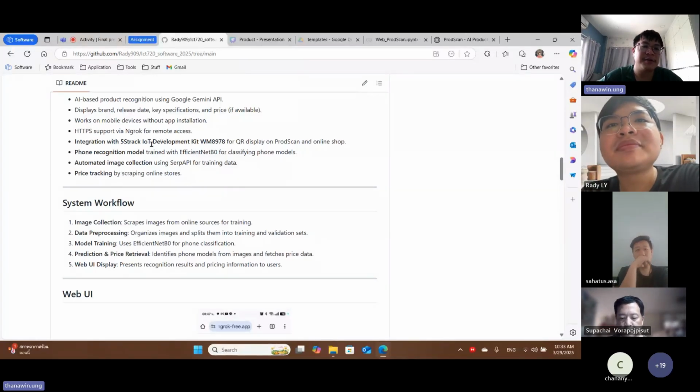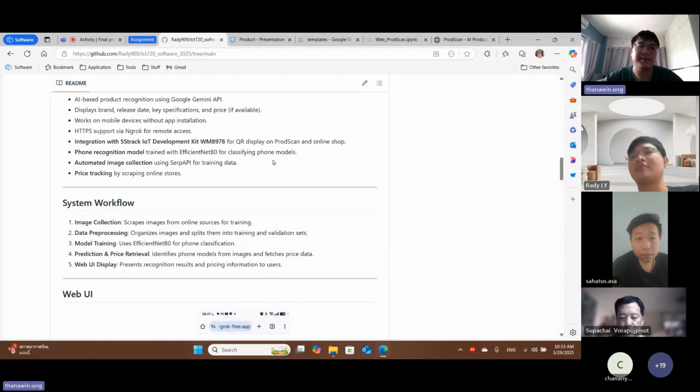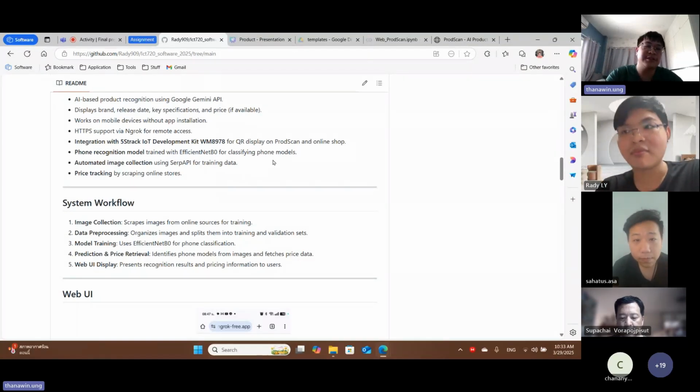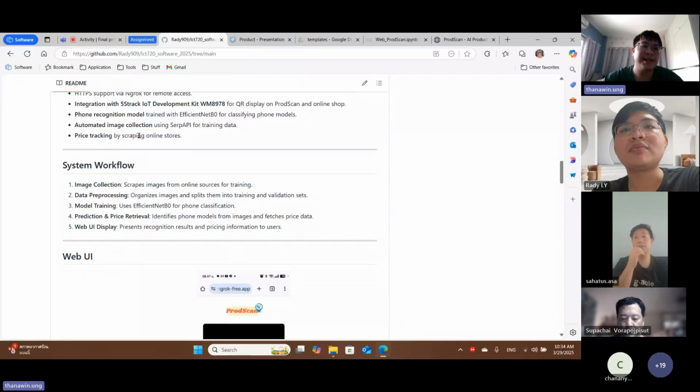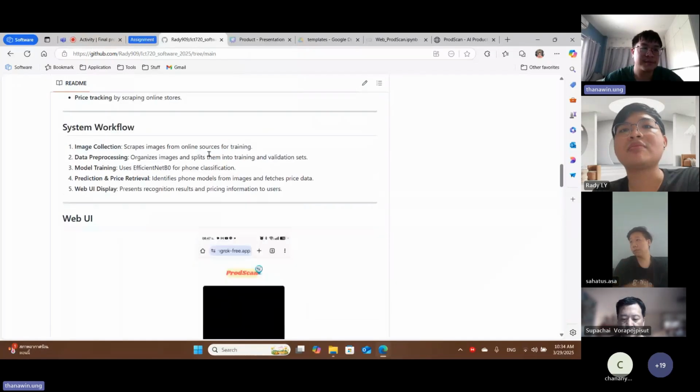It uses HTTPS web support for remote access and integrates with the TAIST IoT development kit for QR code display. So you can scan the product and go to the online shop directly from the hardware. And the phone recognition model classifies the phone model, so if you see a phone, you can use this to see the specific phone model. We use automatic image collection for training data, and price tracking by scraping the online store.